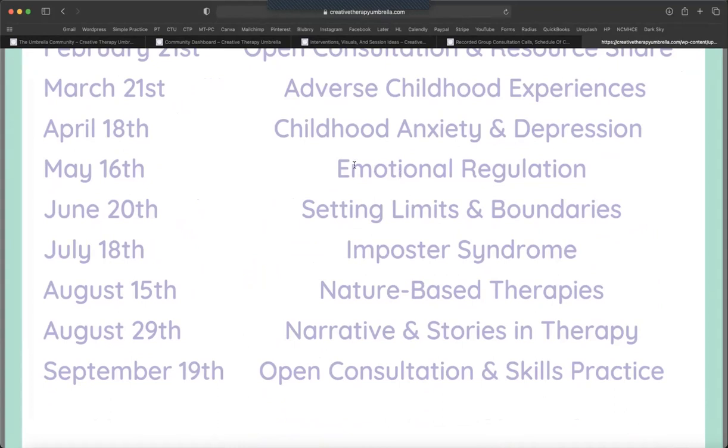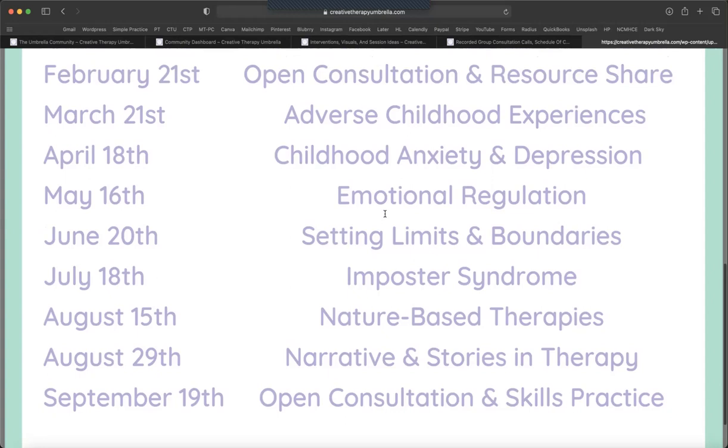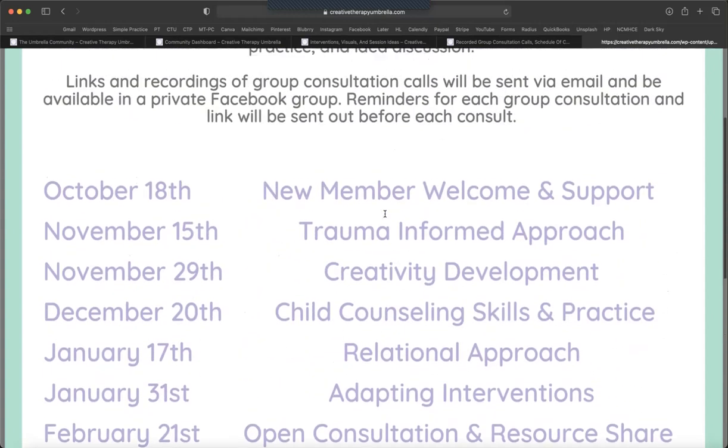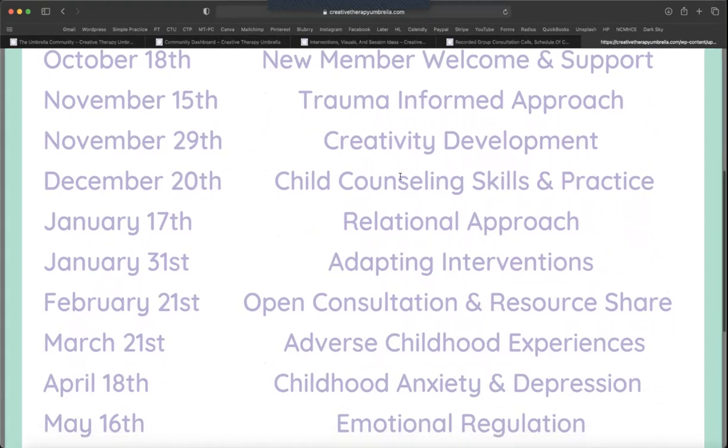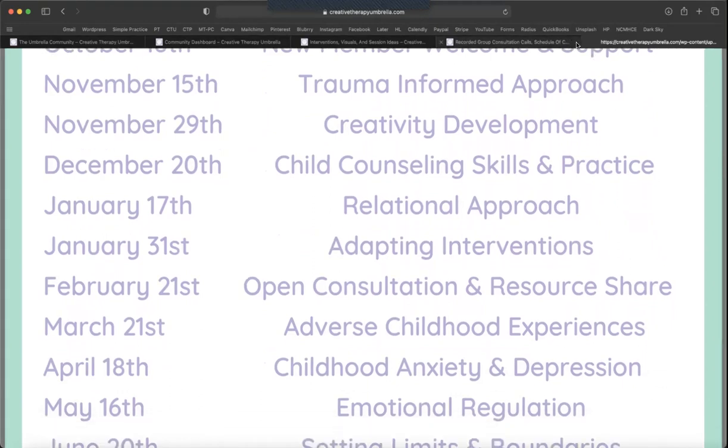Like if we've covered a lot of emotional regulation, then I might put setting limits and emotional regulation together in May and add something different for June. So sometimes we'll flex on one or two of those, but this is our pretty structured set schedule for the year. So a great place to go if you want to check out that and save that, and so you can write those down.